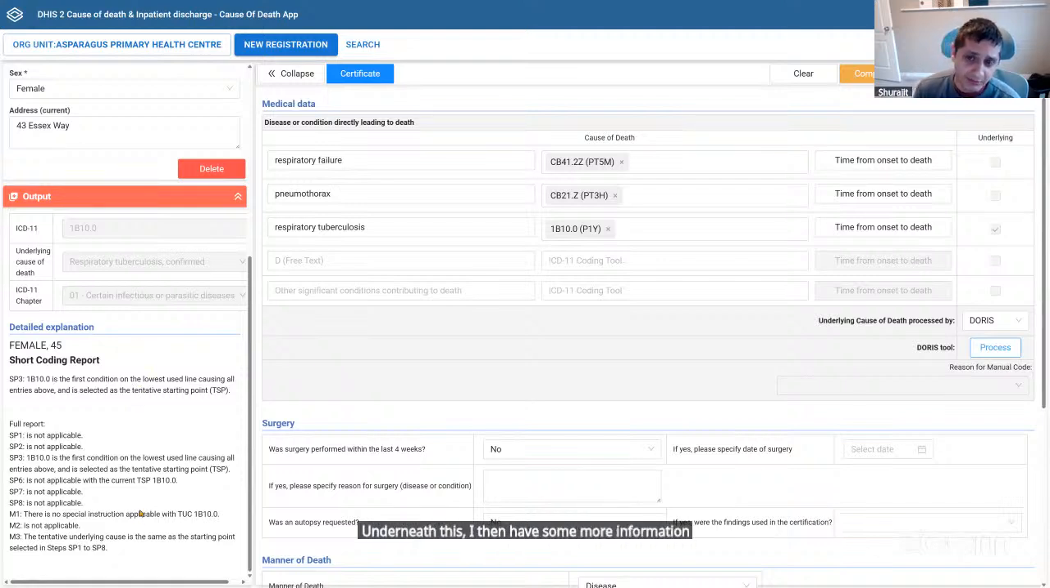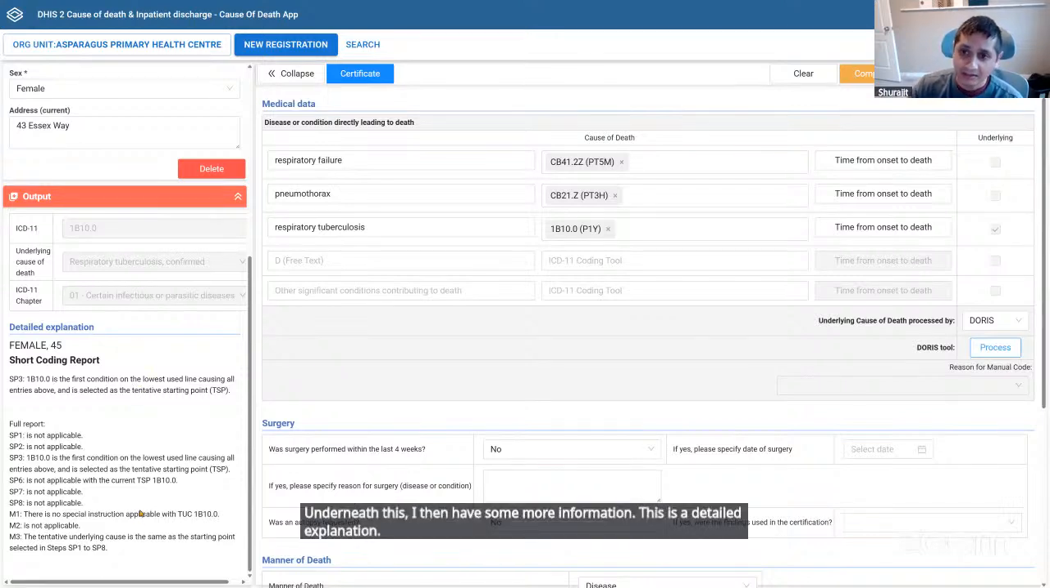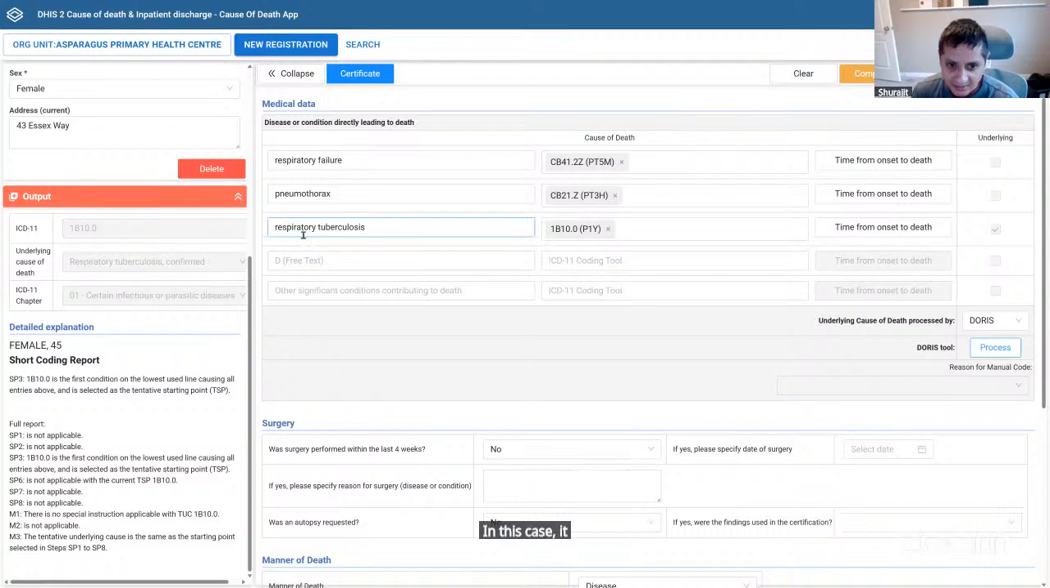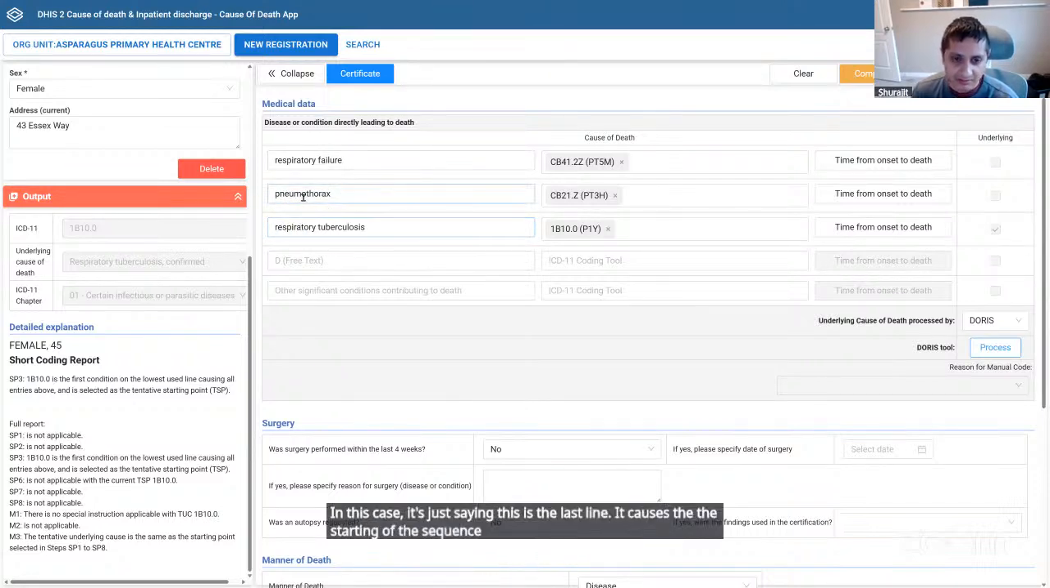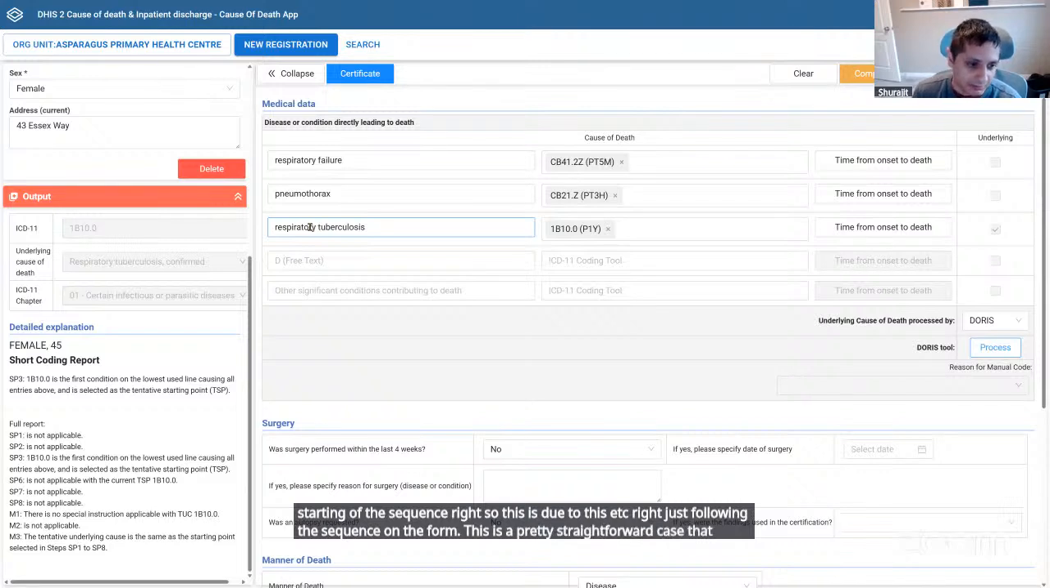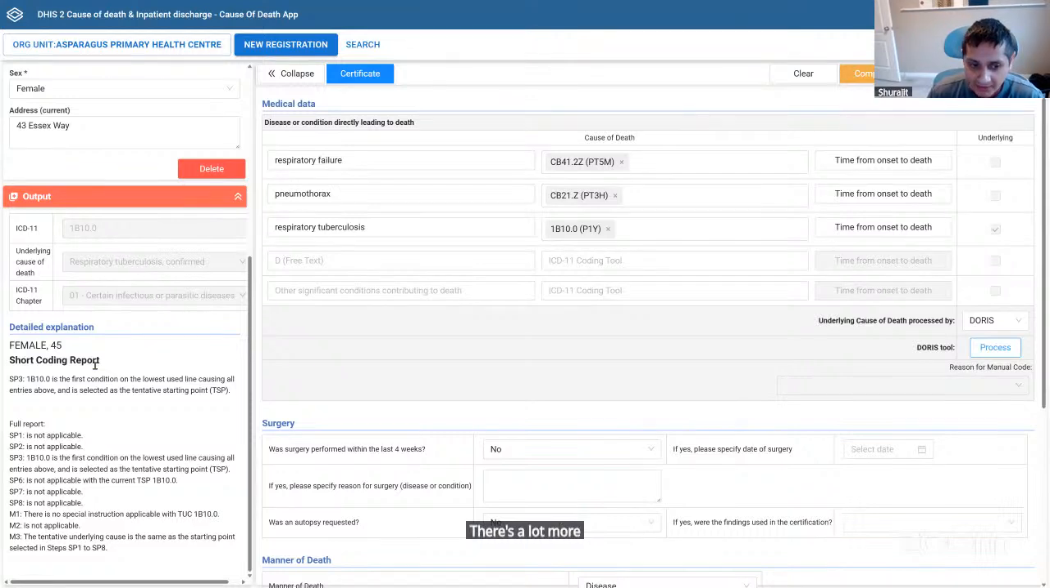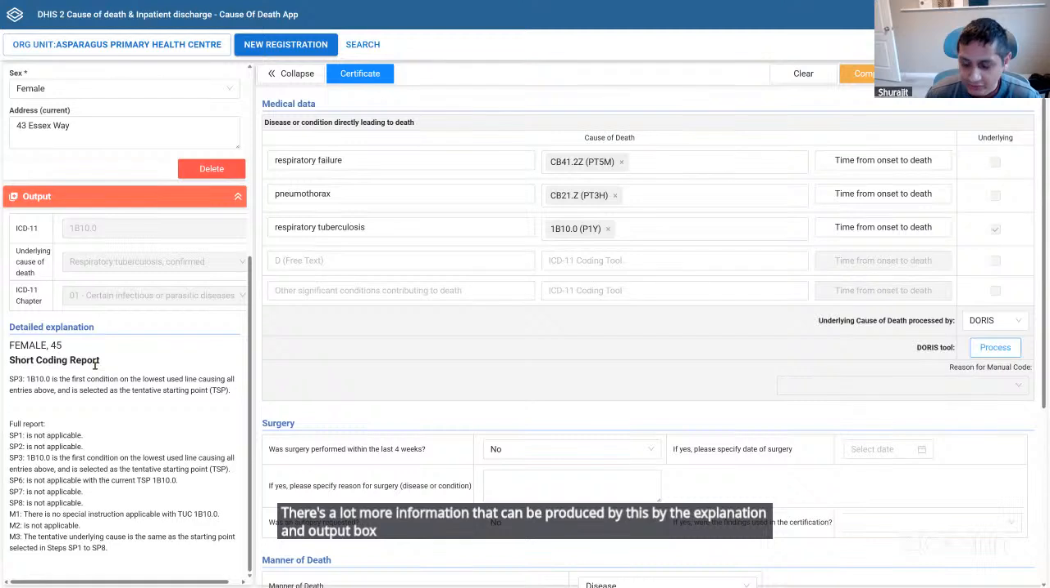This is a detailed explanation. This outlines how the tool arrived at selecting that underlying cause of death. In this case, it's just saying this is the last line. It causes the starting of the sequence, right? So this is due to this, etc., right? Just following the sequence on the form. This is a pretty straightforward case that I've entered in this particular scenario. All right. There's a lot more information that can be produced by the explanation and output box here. But just for starting, we can just review what's here now.